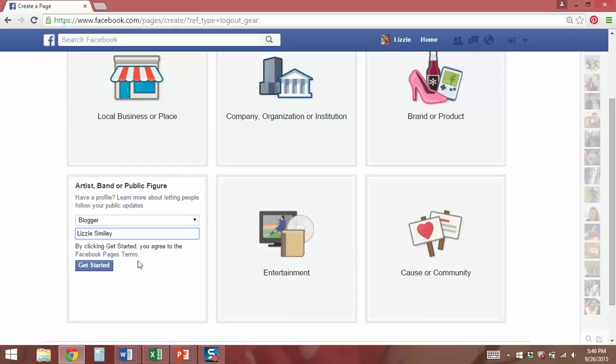I really encourage you to look at the Facebook pages terms, because these are important and many people do violate them, and you are responsible for making sure you fulfill them. So you're going to want to look at that and save a copy. Also, they do change it pretty regularly, so be aware of that. So let's get started.